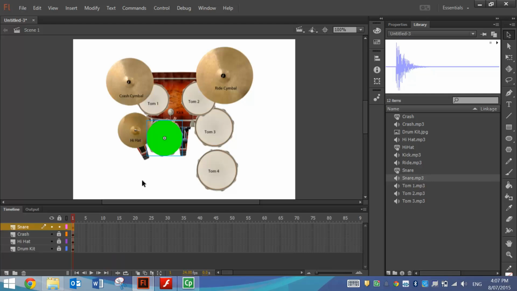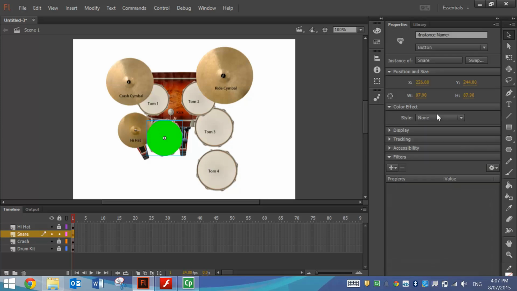Now, what I want to do is get this circle beneath the hi-hat, and that's quite simple to do. All I need to do is make sure the hi-hat is on top of my layers panel and the snare is below it. Okay, that way I'll be able to play the hi-hat that overlaps the snare. I'll just make that invisible actually so we can see what's happening. Change my color effect down to 0% there, the alpha to 0%.